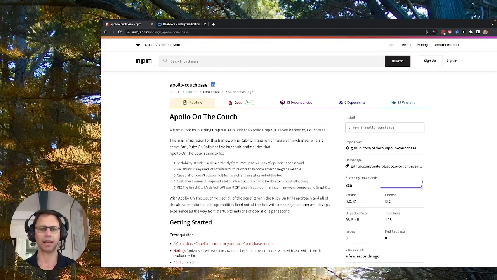The first one is scalability. Ruby on Rails didn't scale seamlessly from startup to millions of operations per second. The second is reliability. Ruby on Rails required lots of infrastructure work to become enterprise grade reliable. Third is capability. Ruby on Rails didn't support full text search and analytics out of the box, both of course very important use cases. Four is cost effectiveness.